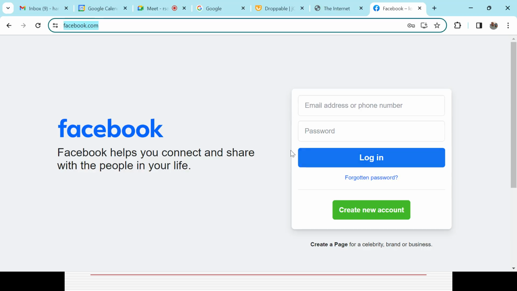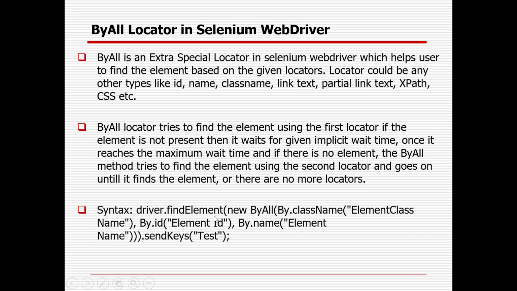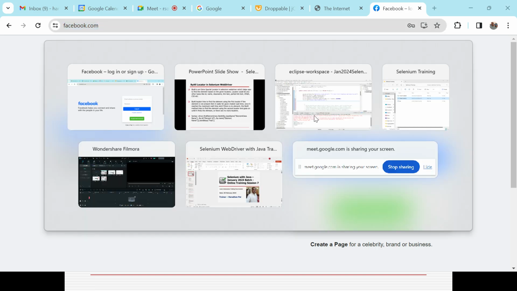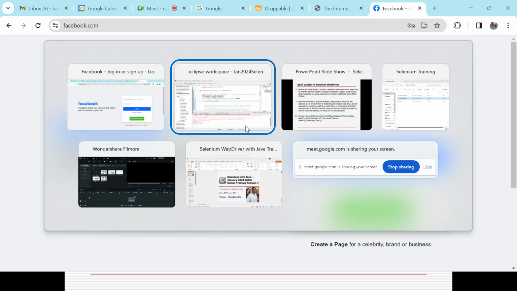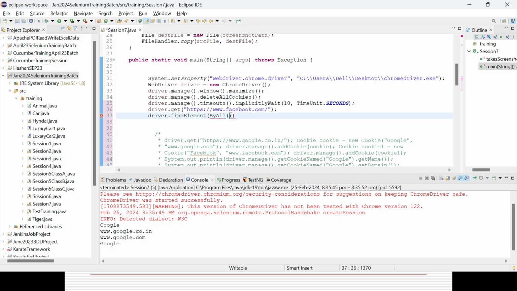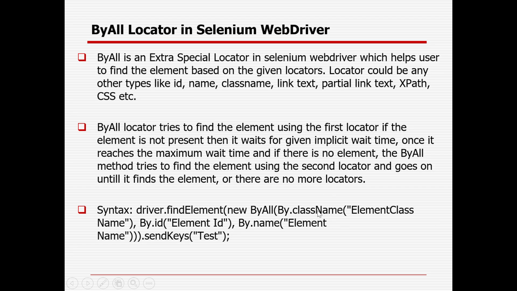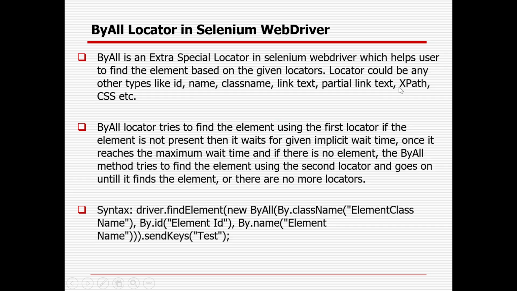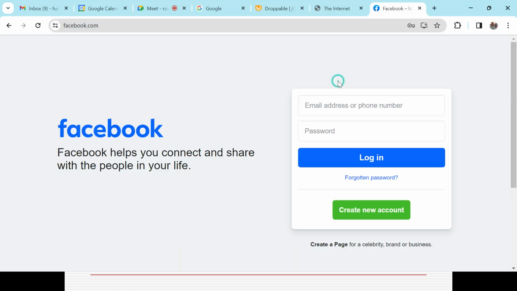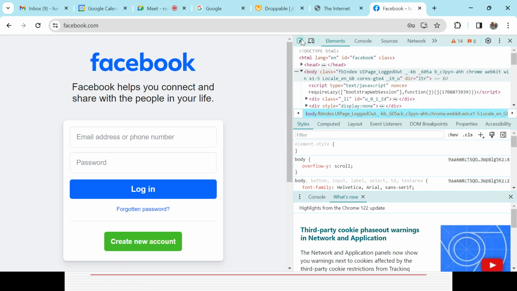Now I will try to implement that with the new ByAll. So here I will go driver dot find element. Here I will be using ByAll. Sorry, new ByAll. And by dot, whatever way I want to do it. So ByAll, by dot name. Say I want to give some value here. Press the F12 button. You need to enter some value in the email field.